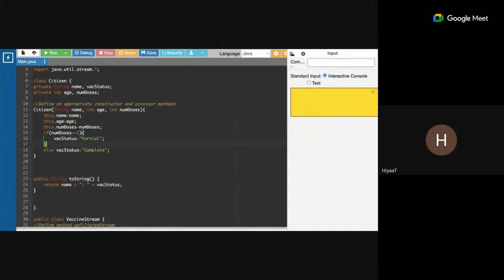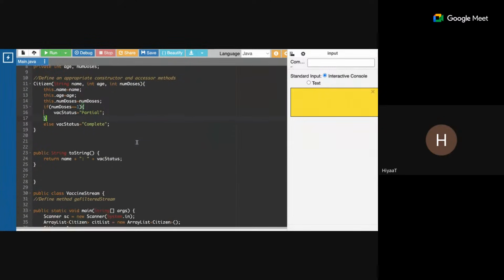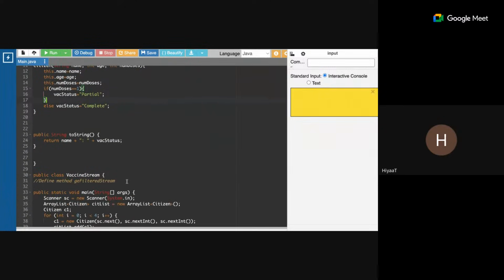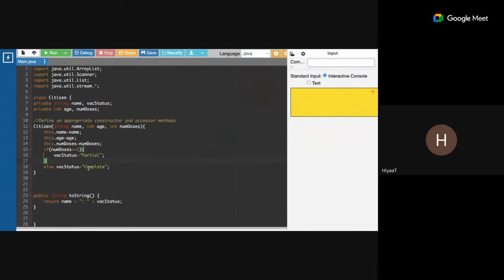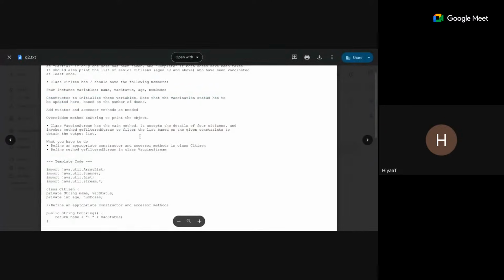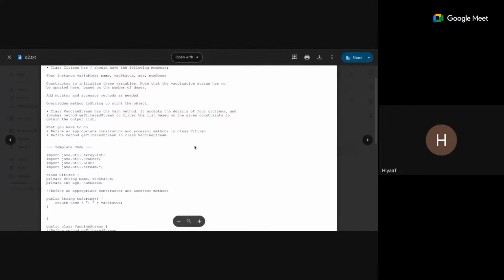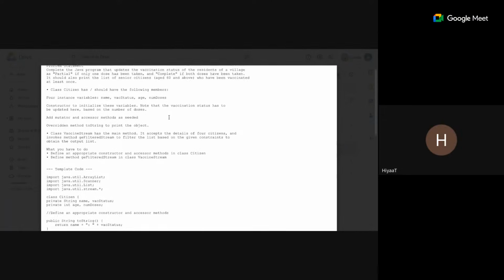Okay. So after this, the getter is out there. For vaccine streams, we have to filter the stream based on their age being more than 60 and the number of doses being more than 0, I suppose. Invoke the get filter method to filter the list based on the given constraint to obtain the output.